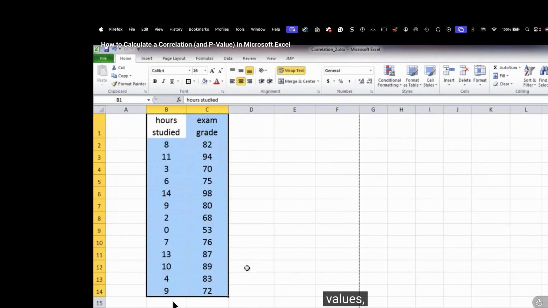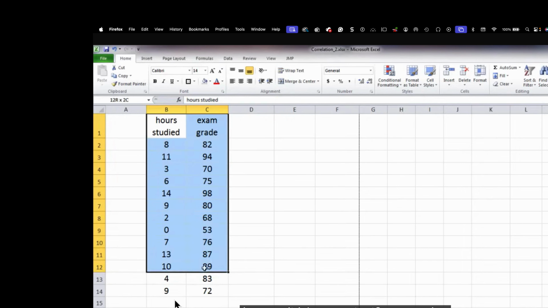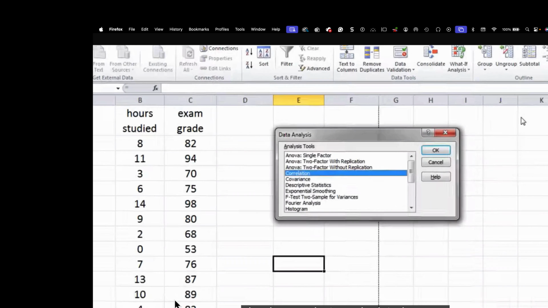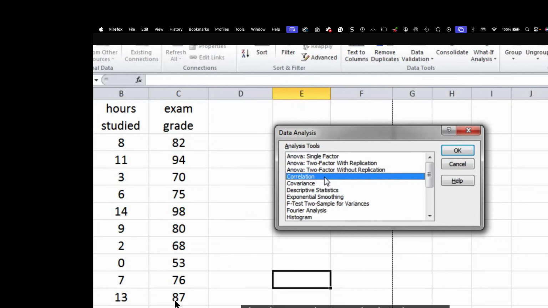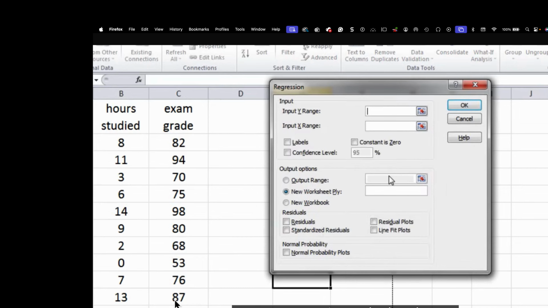correlation on these values, but we didn't get a significance value for the correlation to see whether it was statistically significant or not. And unfortunately in Microsoft Excel, when we run the correlation procedure through the Data Analysis ToolPak, it does not give us a p-value, so we can't assess whether a given correlation is statistically significant or not. But thankfully there is a workaround here, and what we need to do is, if we go to regression and select that, we can obtain a p-value this way.